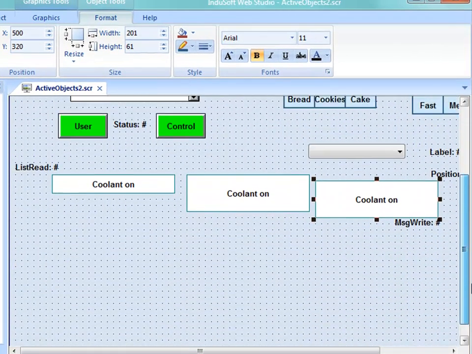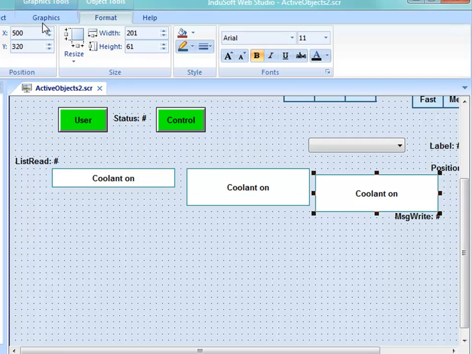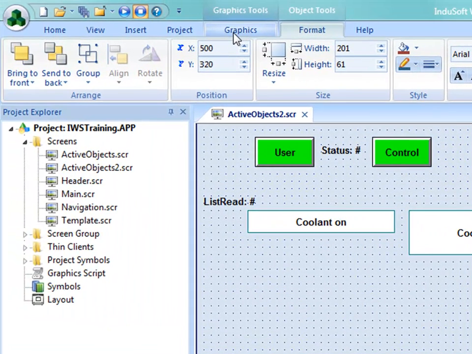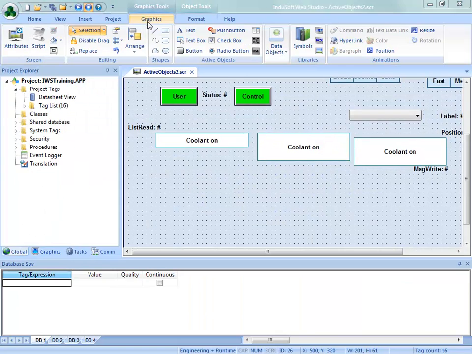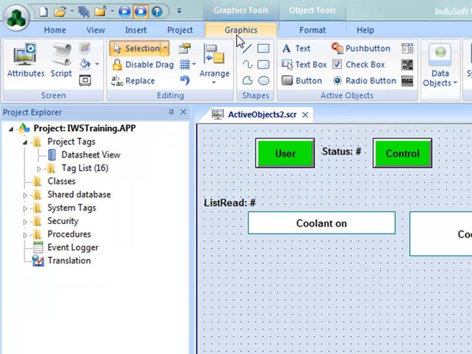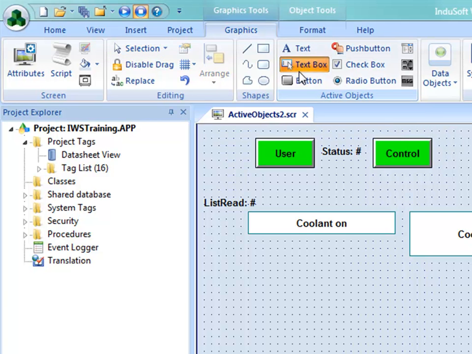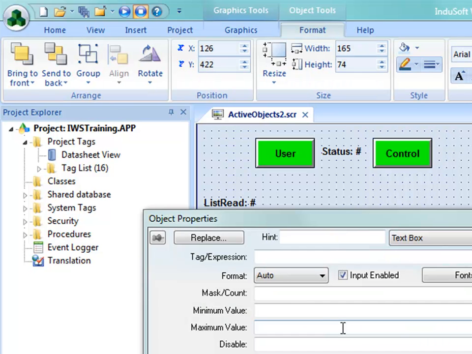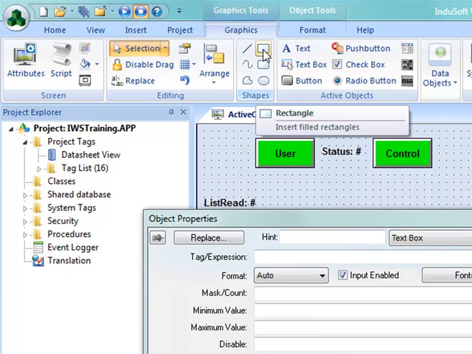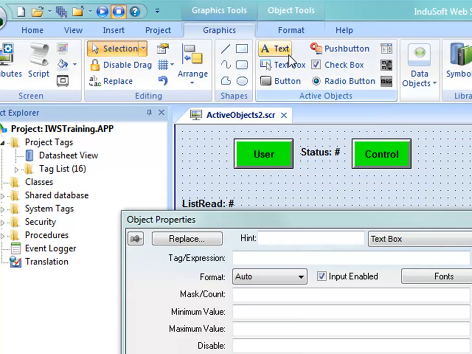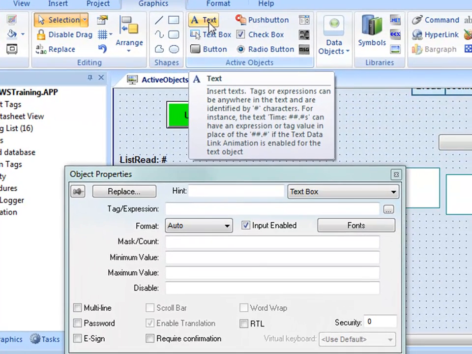And let's scroll down here, put another object on the screen. Now there's a brand new object here in Indiesoft Web Studio. I'm going to go back to the Graphics tab. Okay, so now I'm going to create a TextBox object here from the Active Objects group. I'll put this here on the screen. The way that this object works is it's kind of a cross between the caption field of a rectangle, which we put up in the header earlier in the video series, and the text object.